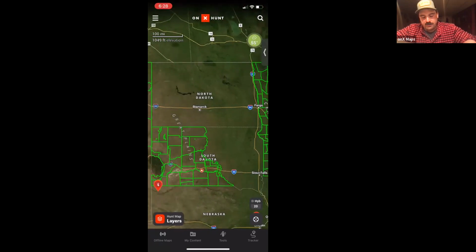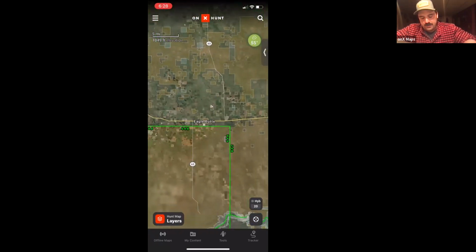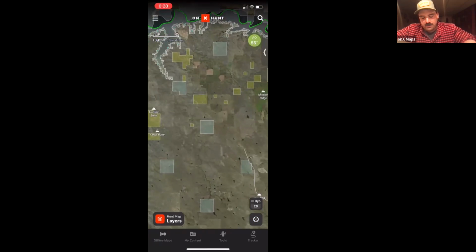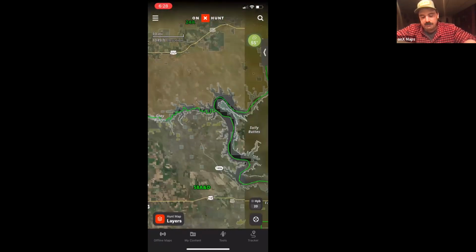If I go over to South Dakota, you can see as I zoom in, I'm starting to see some private and public starting to show up there.